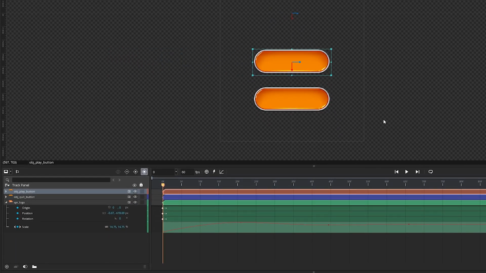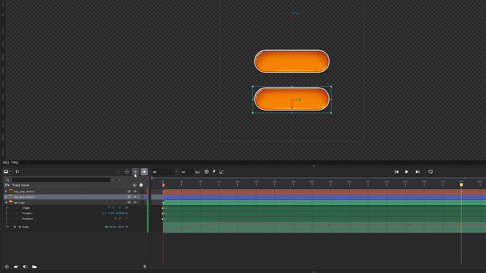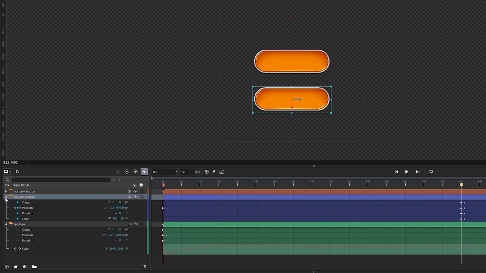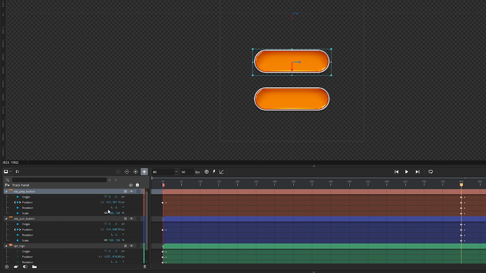But before we do that, let's go ahead and save the position of where they're at right now, so that we just have to record where they're coming from. So let's go to frame 80 here, and I'm going to click on the play button and record a new frame. We do the same thing for the quit button, and if we expand them, you can see that they now have those keyframes inside of there recorded.